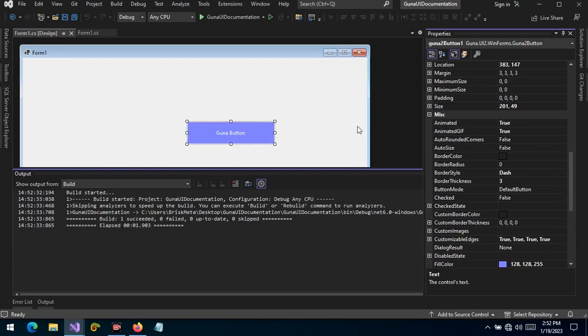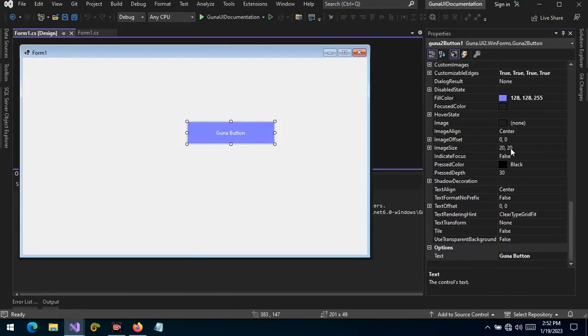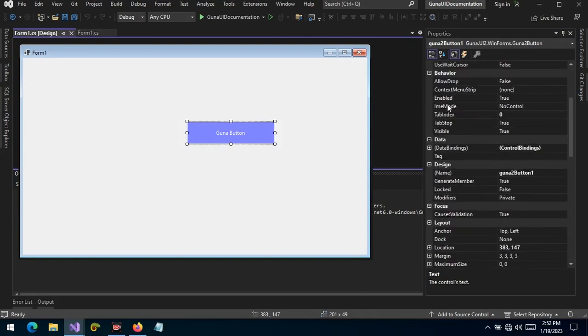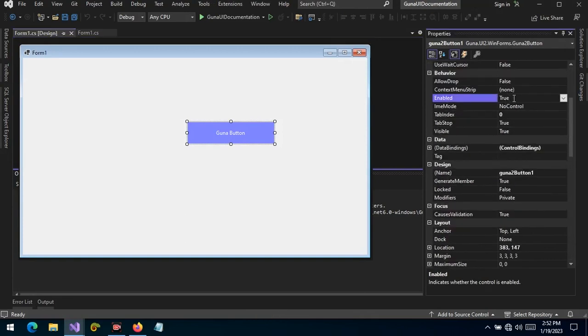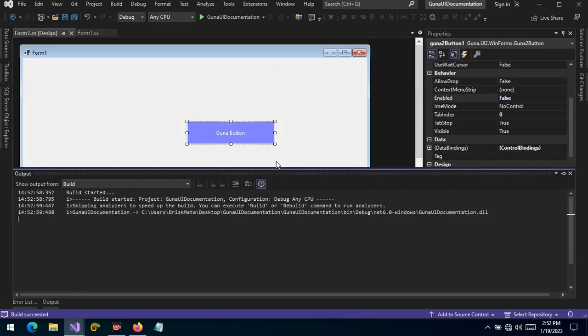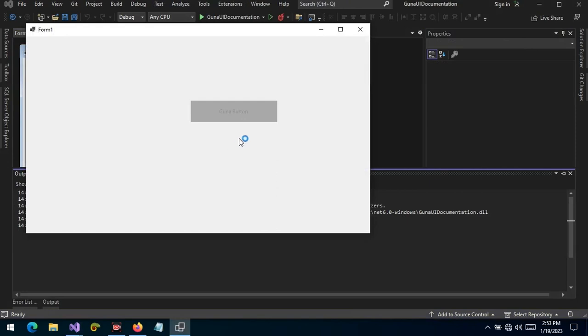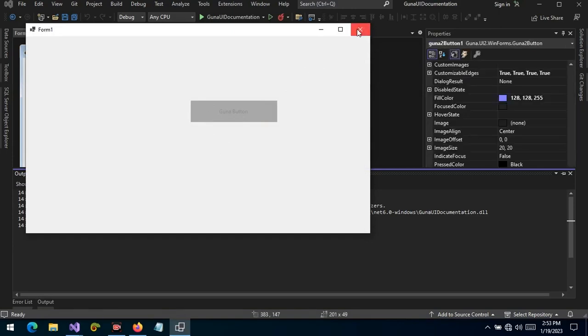Let's set Enabled to false. Let's run the project and see what happens. Now the button is disabled. As you can see, nothing happens when we hover or when we click. Nothing happens. The button is disabled.